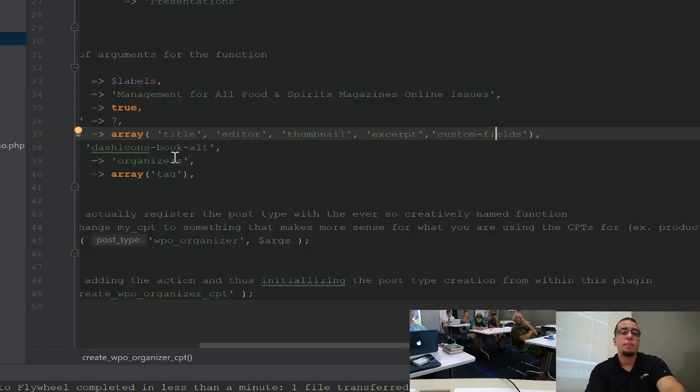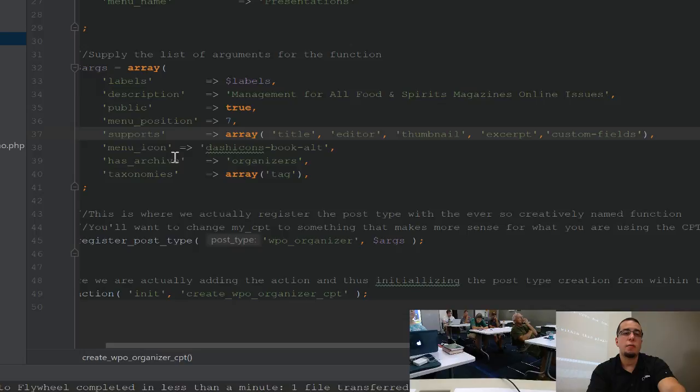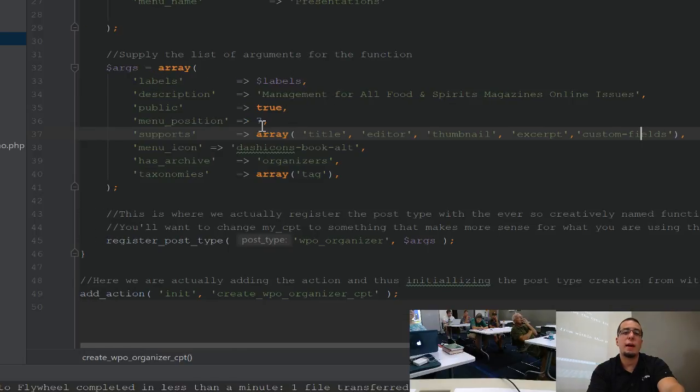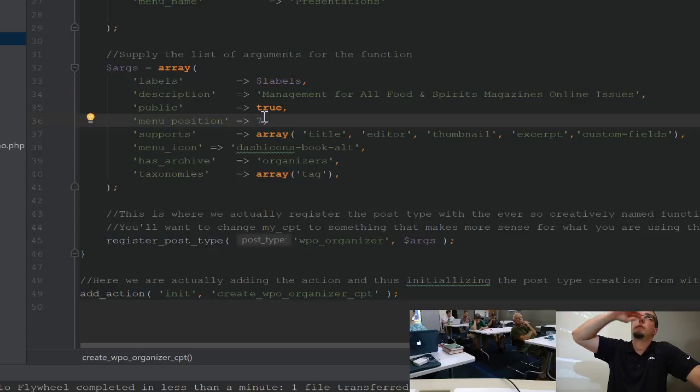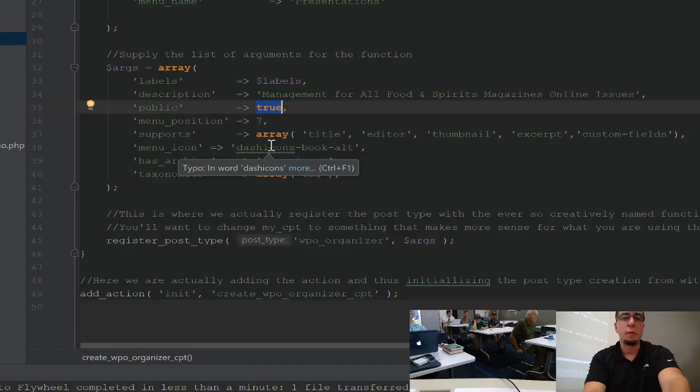Okay, cool. And then obviously the other things are menu position. That's just how far down in the admin menu it is. It uses a number between 1 and whatever. I think it goes up to 100 something or 200 something. I don't know. But I guess it's not that obvious, just so you know, the lower the number, the higher up it shows up on the admin menu. And then the higher the number, the lower; it's kind of backwards. Whether or not you want it to be public, yes, we want everybody to be able to see these.